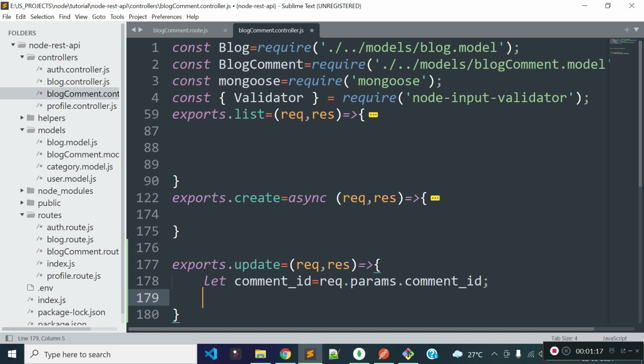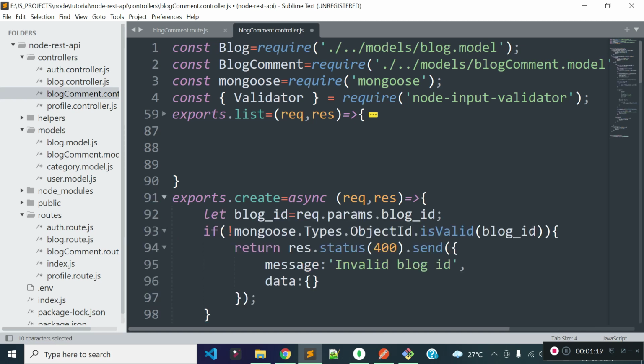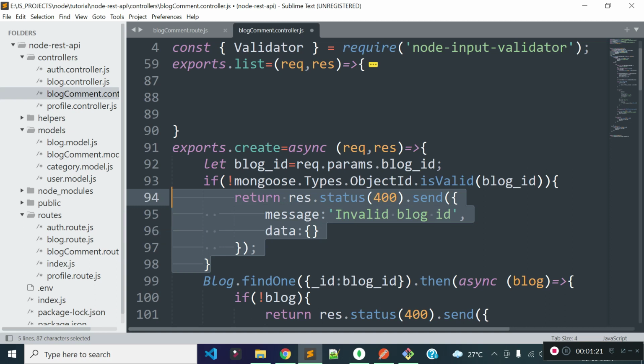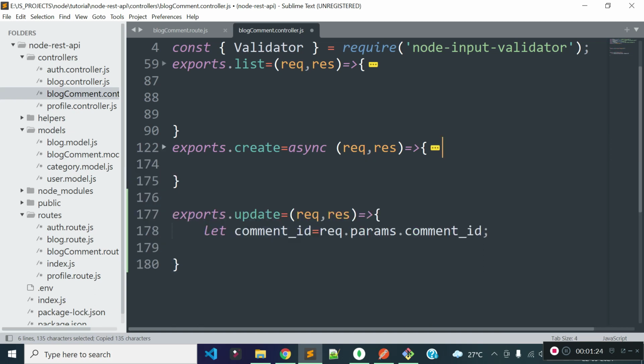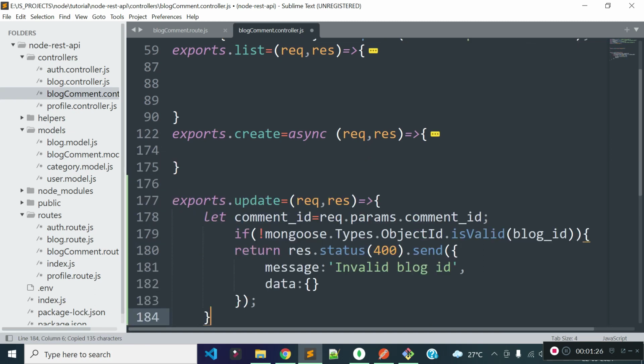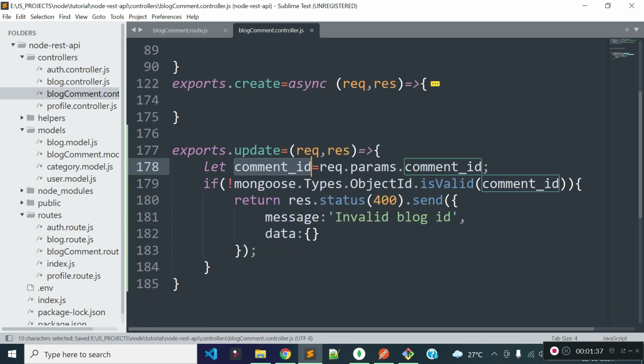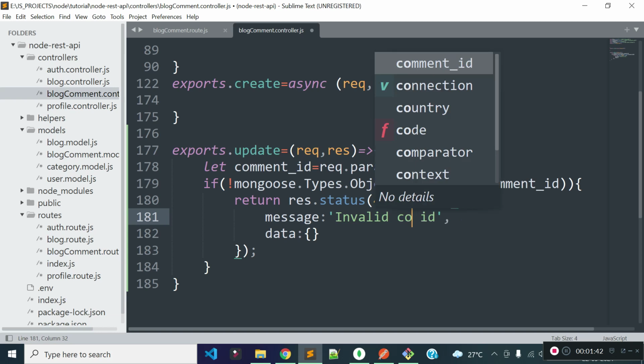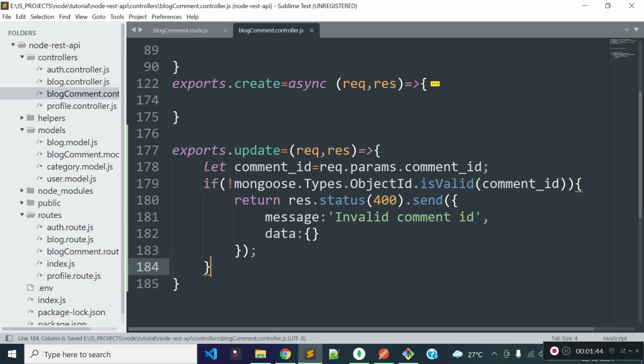Then I will check whether this comment ID is a valid mongoose ID or not. So we can check that with the help of the mongoose.Types.ObjectId.isValid method. So I will provide this comment_id inside this mongoose.Types.ObjectId.isValid method, and if this comment ID is not a valid mongoose ID, then I'll return a JSON response with message invalid comment ID, and then I will check whether this comment ID is present inside our blog comments collection or not.